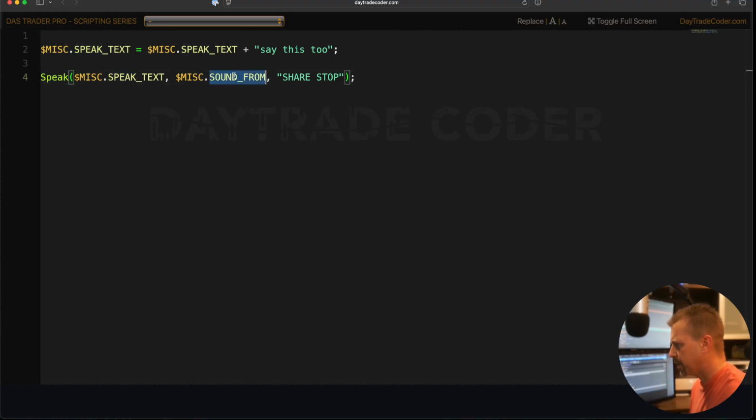The miscellaneous sound from is either remote sound, I think it is, for my remote desktop, speaker, or headphones. Share stop basically shares the audio stream and stops any previous speaking. So that will basically interrupt anything that's being said. Otherwise, if you get 50 things that are trying to be spoken, they can all stack up and they can actually cause DOS to crash. So I found this is the most reliable way of doing it.